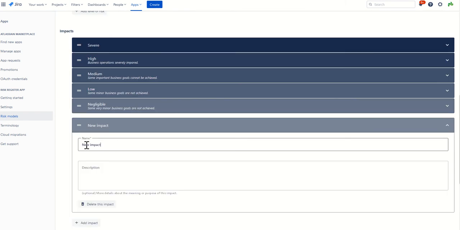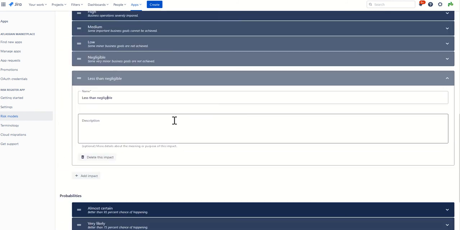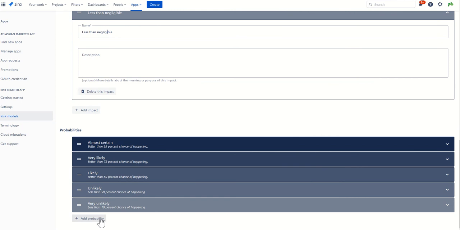And let me give this a name, negligible. Well, what's less than negligible? Oh, there we are. I've picked a difficult word to spell, difficult for me. Less than negligible. And you can see that's popped up here. It has to squeeze it in there because that's a little bit of a lengthy impact, but you can see how it works. And I can obviously do the same thing with probabilities.